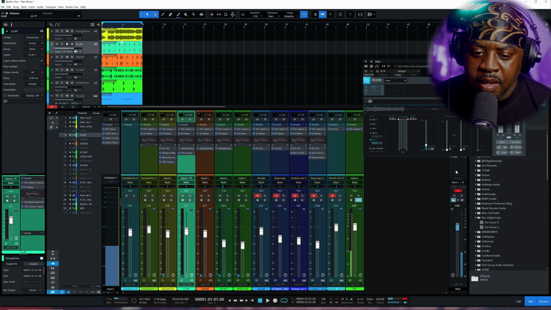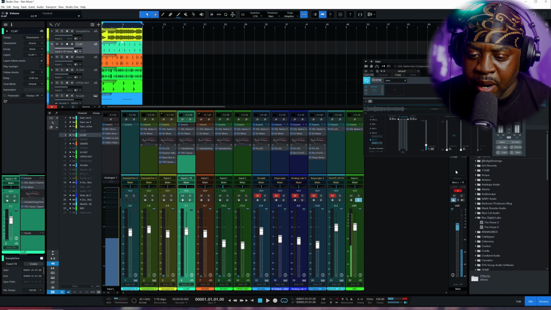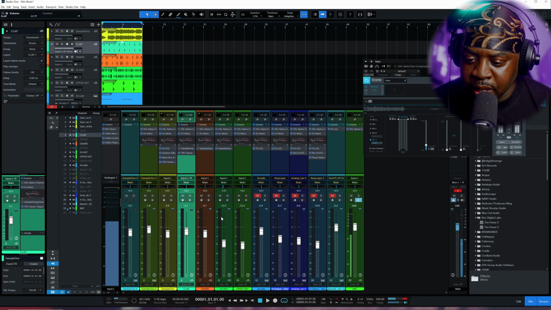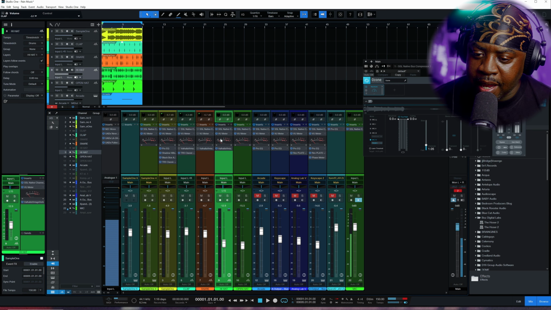So the goal is to bring everything to an even volume so that you won't have too many instruments peaking in your music. Say for instance, I did the snare already. I'm not sure if I did the hi-hat. I don't know if the hi-hat needed it. Let's see.